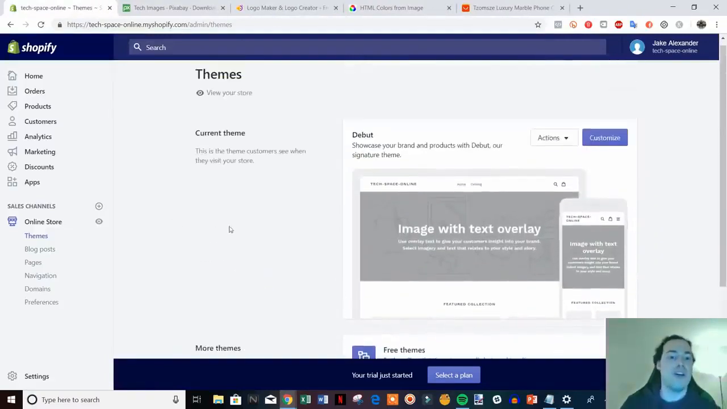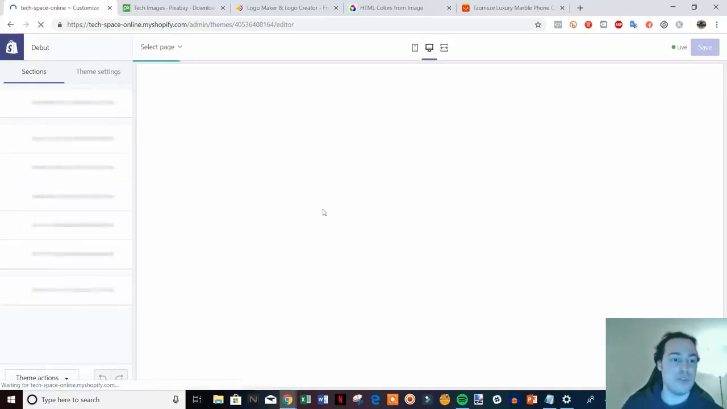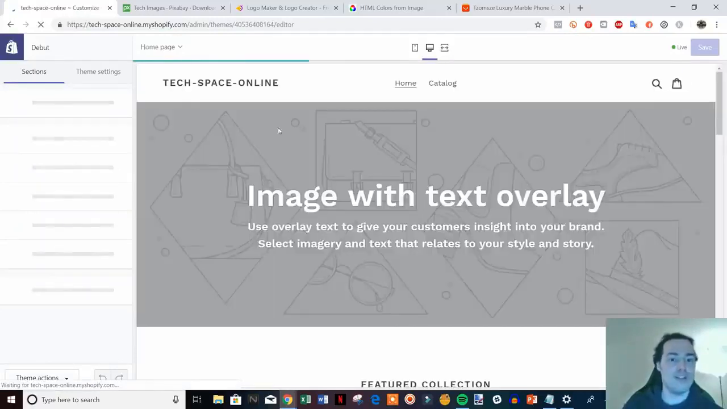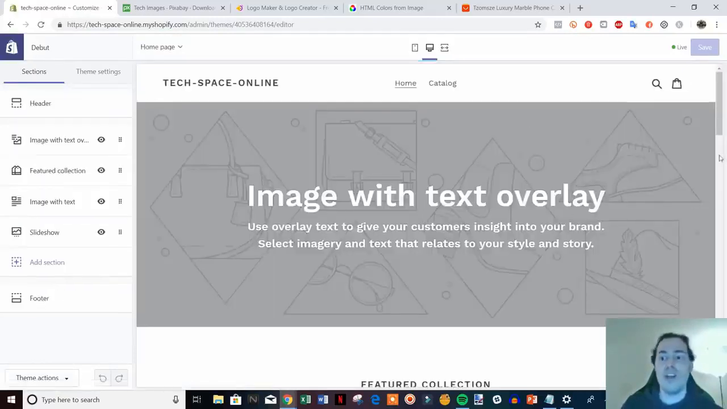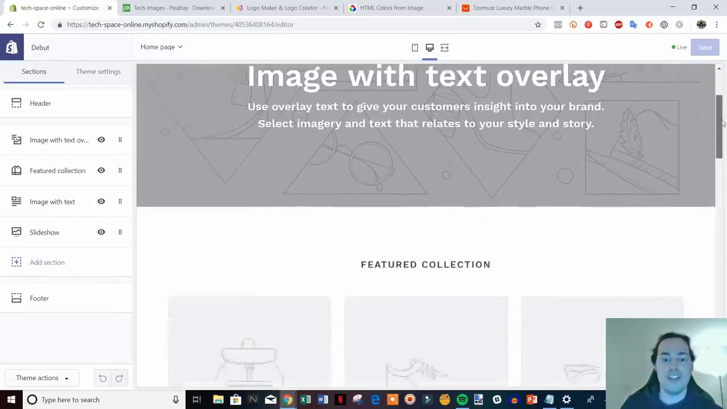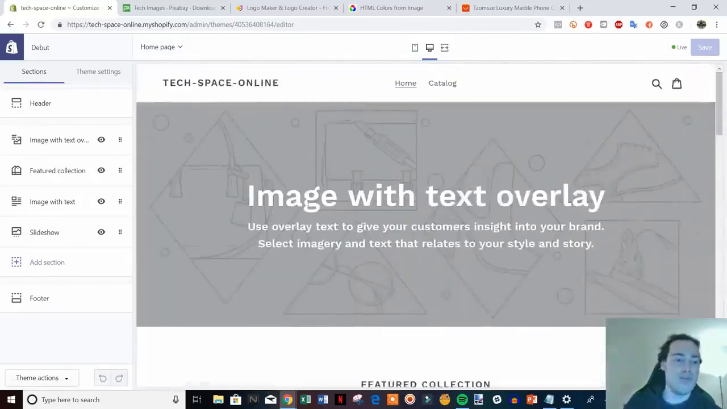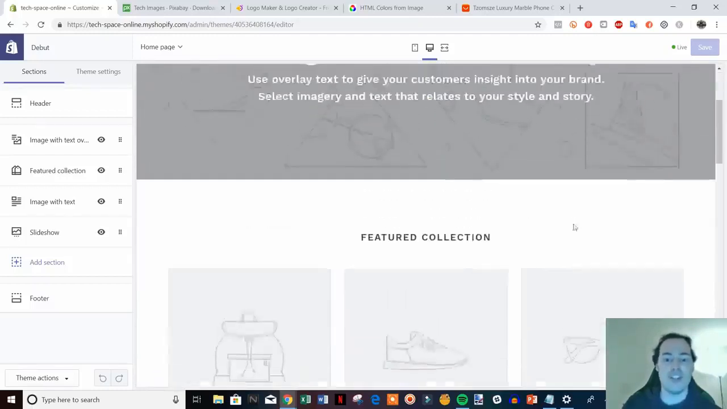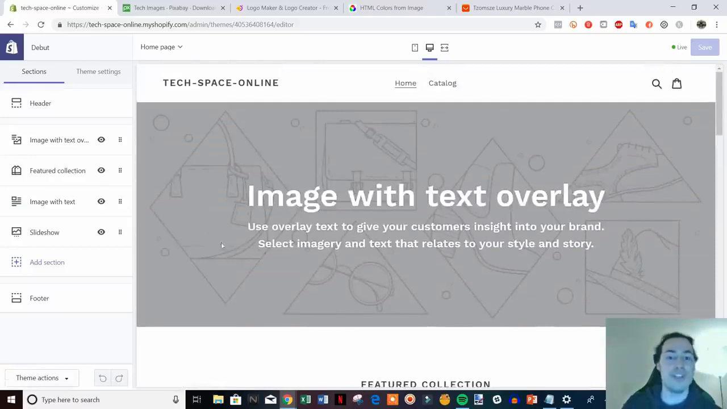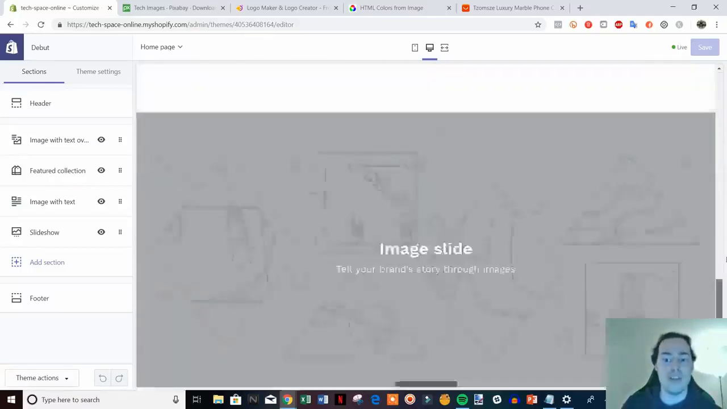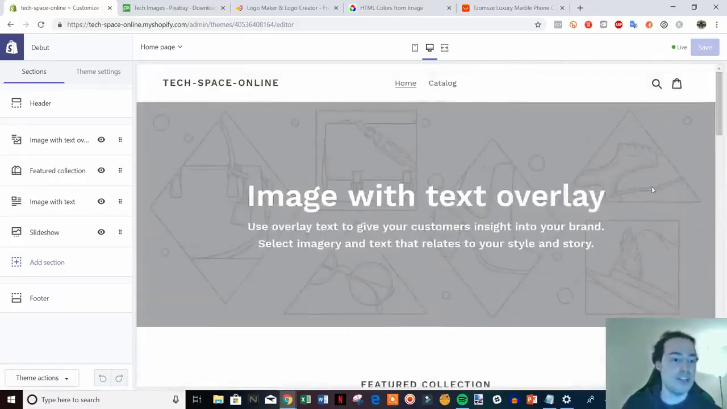So what we're going to go ahead and do now is click customize. Once we've selected our theme, we're going to click customize, and then we're going to come in here and start customizing our theme. Right now you can see that the site here is a complete skeleton. The cool thing about having a theme with Shopify is that you start out with a skeleton already in place. You're essentially just filling it in with the necessary information.